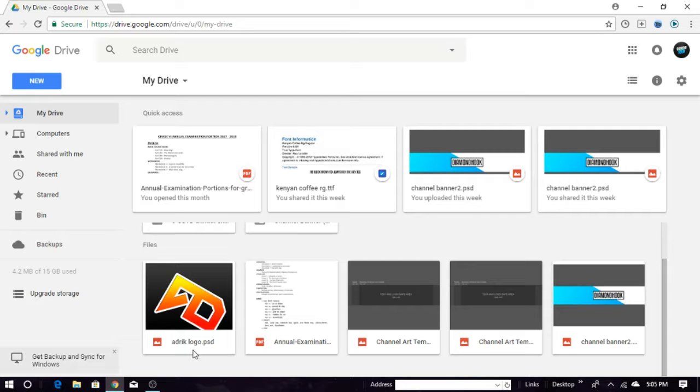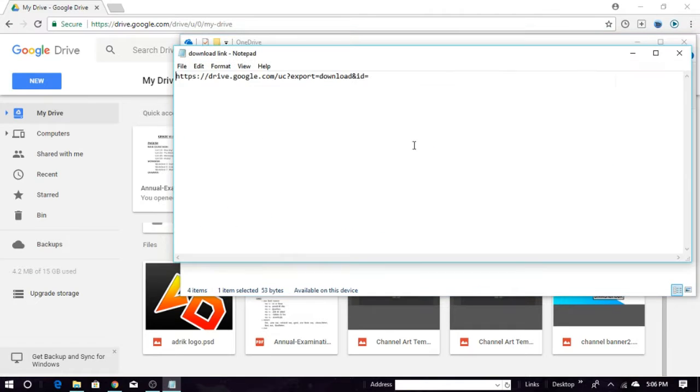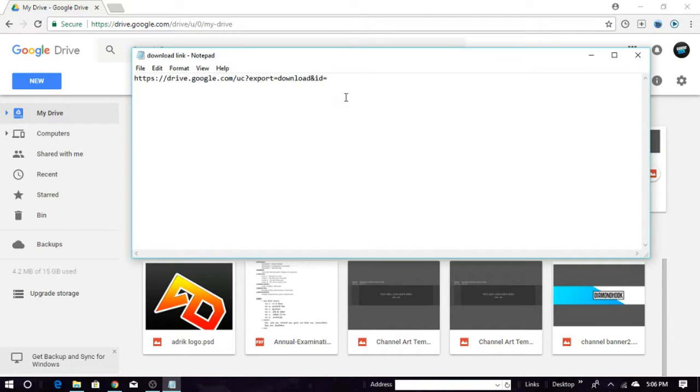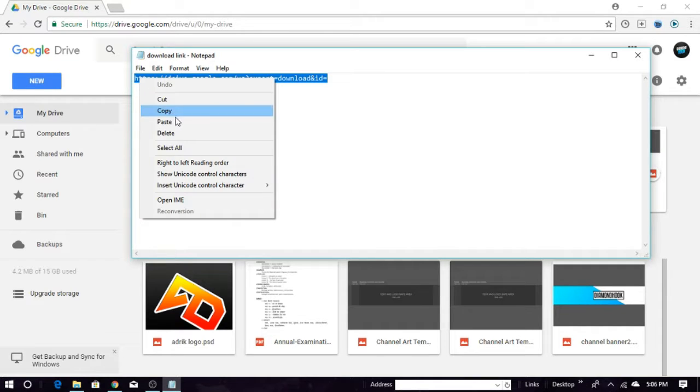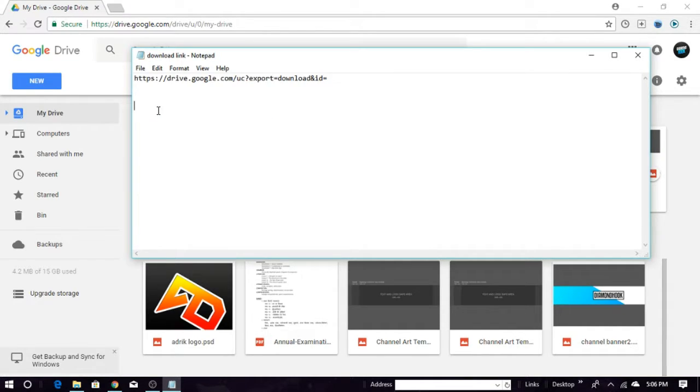So now I'm going to show you how to make the link. Okay guys, I have here an auto generated link. This will be in the link in the description. So what you have to do is first copy this, with Control C, or right click and copy, and to paste it you can do paste like this, or press Control V.